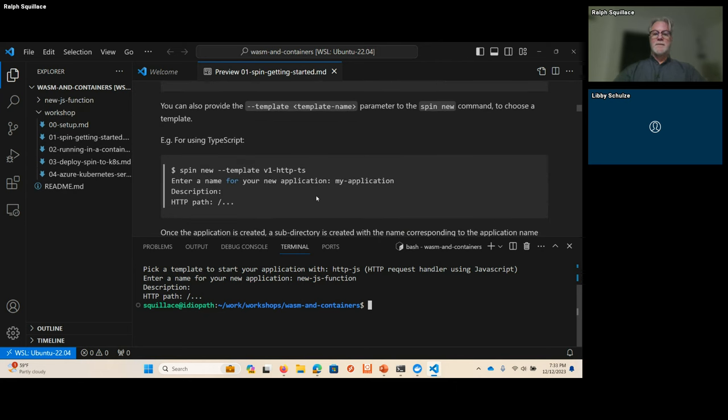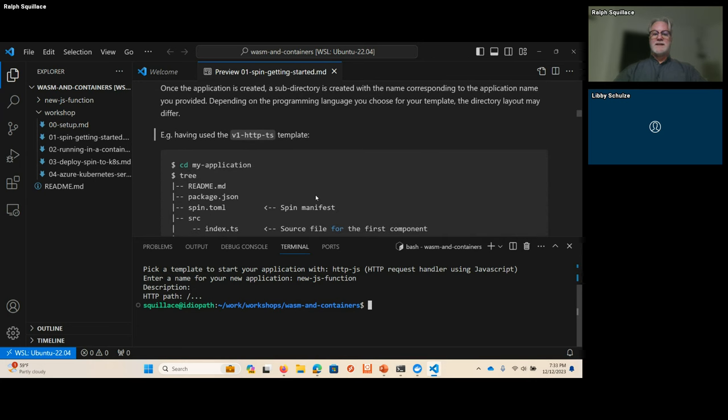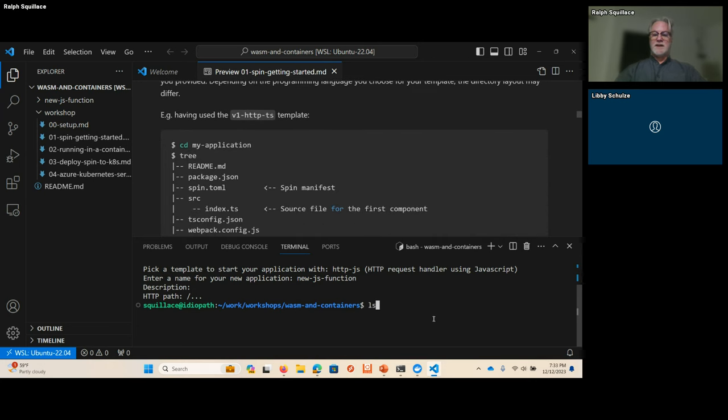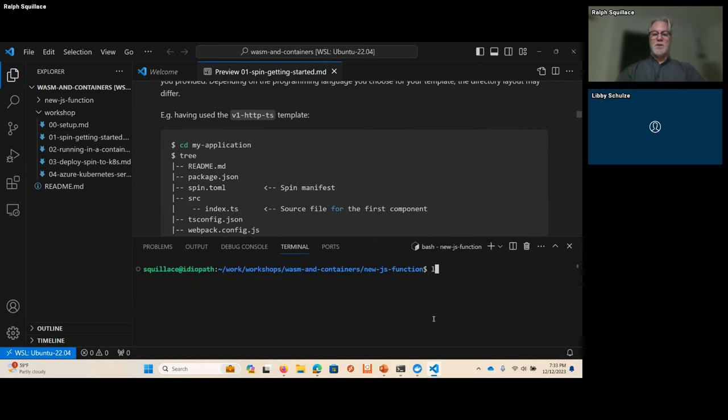Enter through those. And when you get done, you can actually see that we've got a new JS function. We go cd to new. Okay, I get a little bit more room. And if we do tree, tree is apparently having a great time not running. So I'm going to clear that and just say ls. Whoops, I didn't clear that. Here. Wow. Clear. There we go.